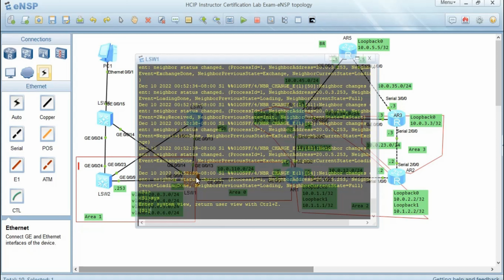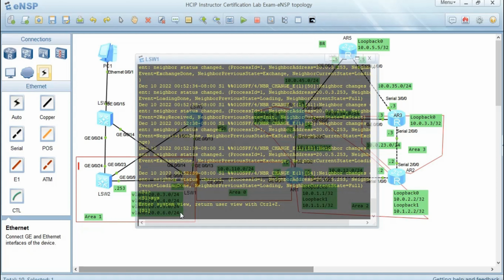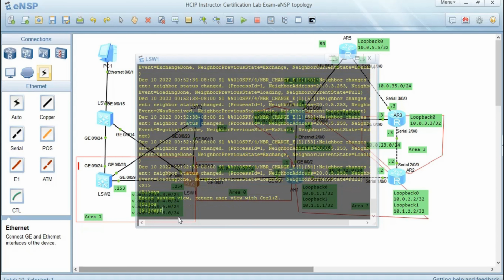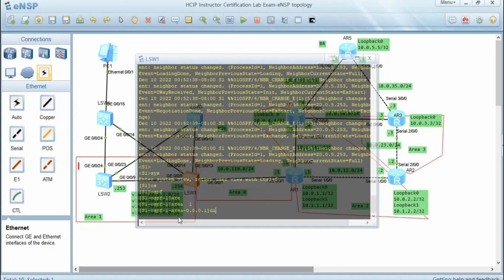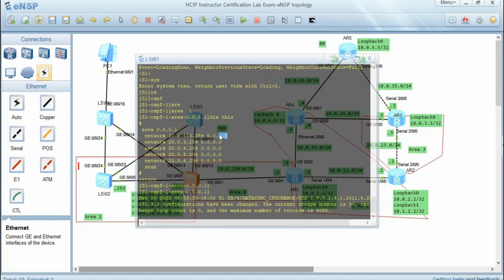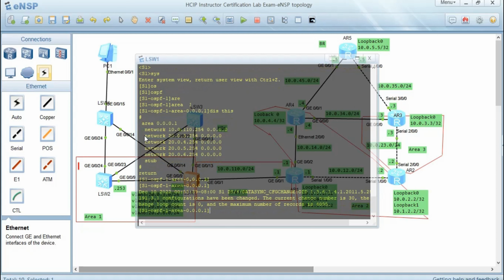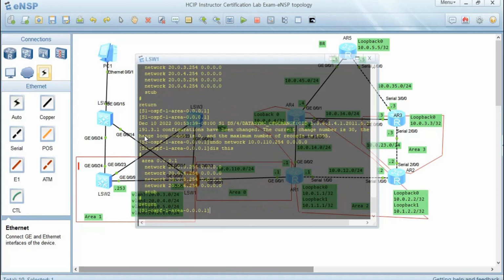Sorry guys, I think I configured something wrong here. 10.0.110.0 was supposed to be on area 0, not area 1. So in OSPF 1 area 1, display this. We want to undo that network. So we're going to undo this network here. Undo that network. When you display now, you see it has gone.